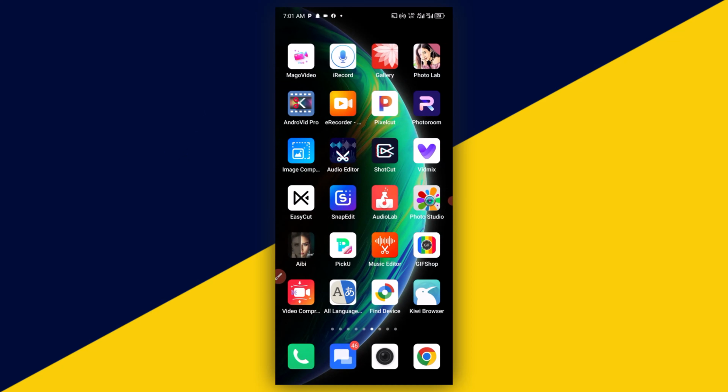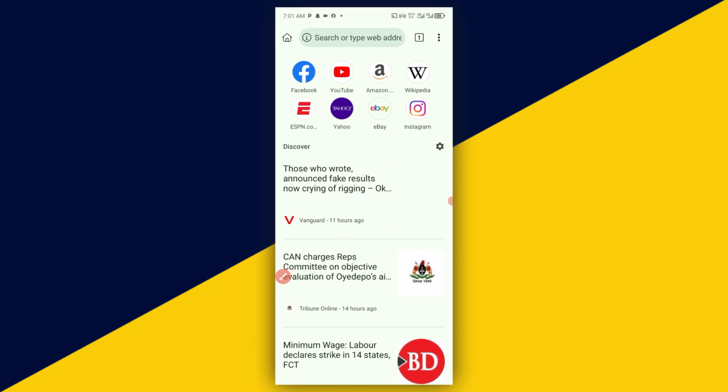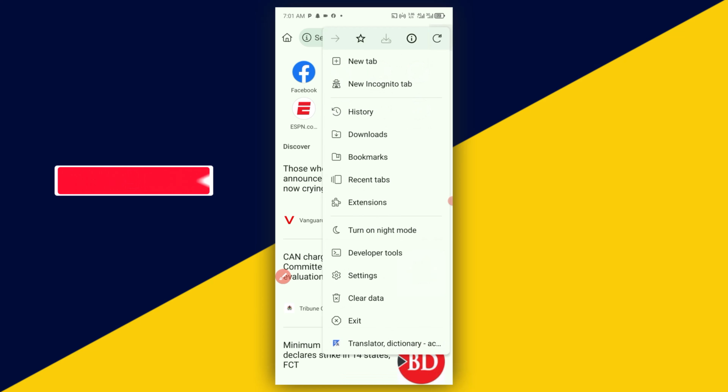The very first thing you want to do is to open up your Kiwi browser. So I'm going to simply click on here. Then you have your Kiwi browser open. Next thing you need to do is to come to the top right there, click on these three dots from the top, and the next thing you need to do is to simply go to settings.